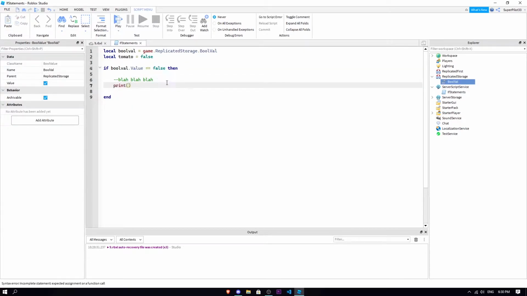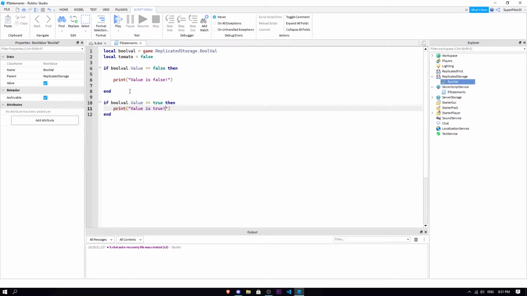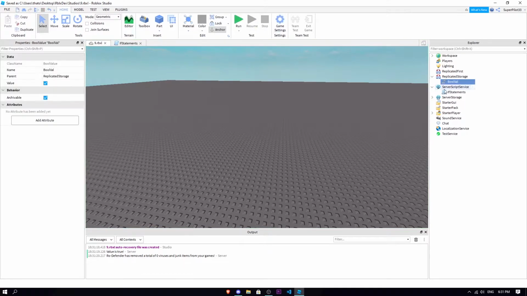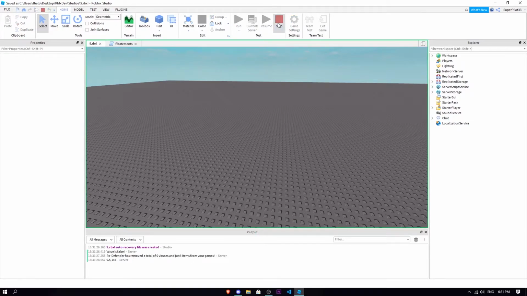So for example, what we can do is we can use printing, which you've learned and mastered by now. Value is false, and we can also do if boolval dot value is equal to true, then print value is true. So what this does is it says if the Boolean value is false, then print it's false. If it's true, print that it's true. So if we were to run this game, it would say value is true. But if we stop it, go to the Boolean value, change its value to false, and then run the game, it says value is false. Isn't that pretty cool?